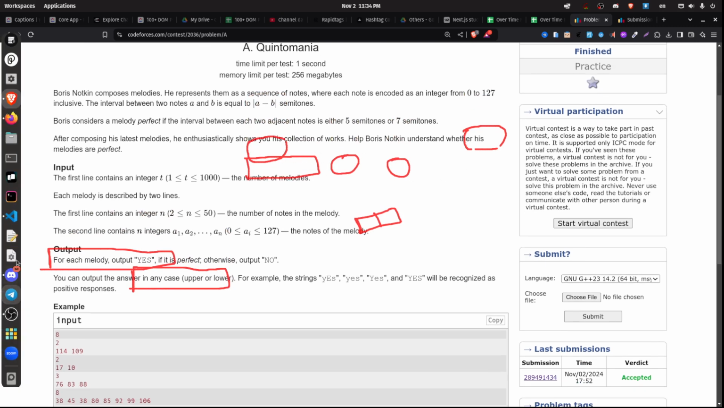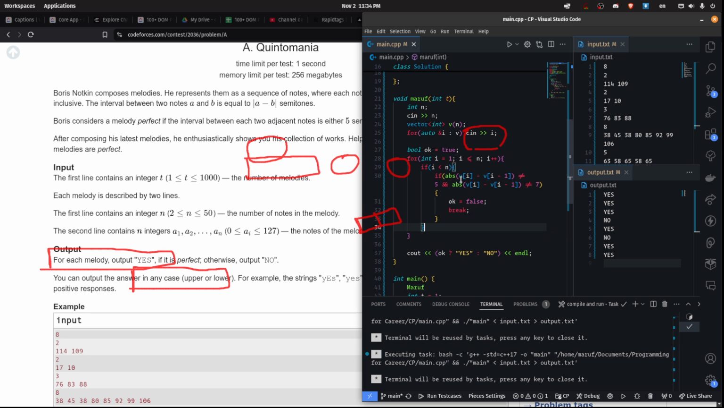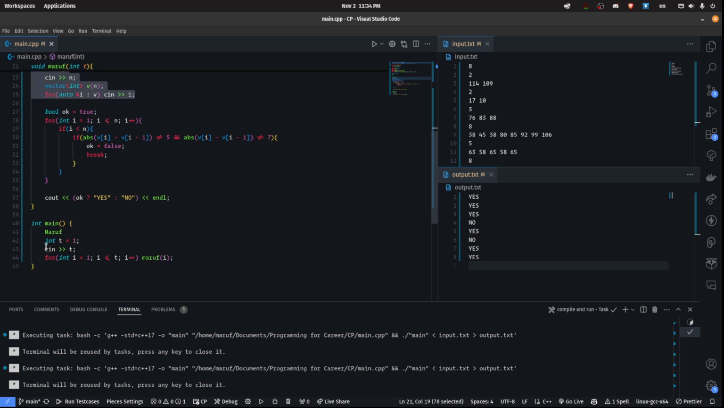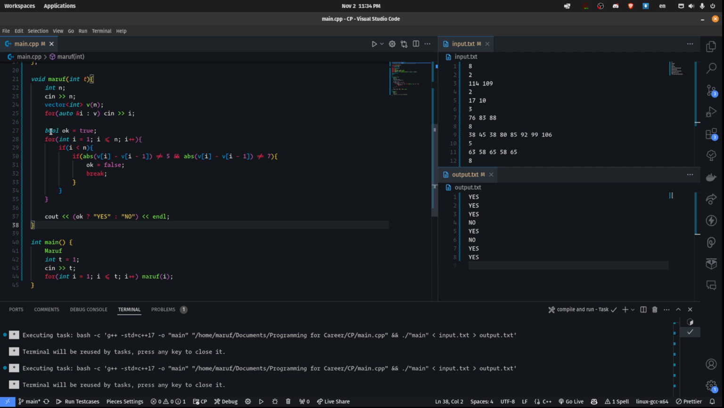So this is the solution. I cleared the screen first. Here I first take the size of the integer n and take the input values from the user, and the input part is done here, and this is the test case part at the bottom. Then here I initialize a boolean variable ok, and the initial value is true, and I run a for loop starting from index 1 and running to index less than or equal to n.